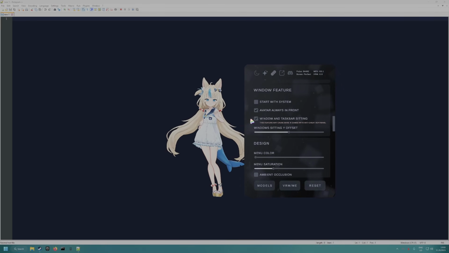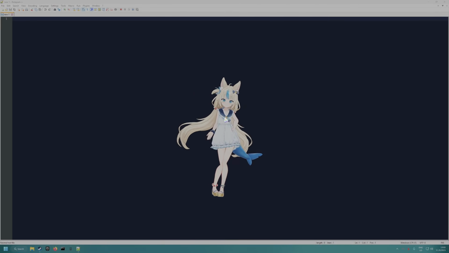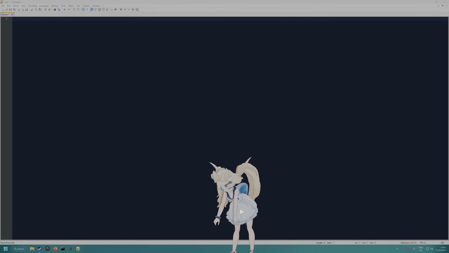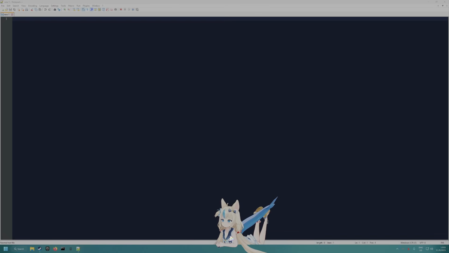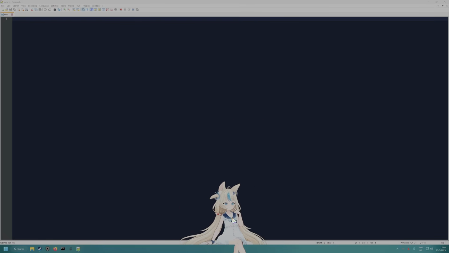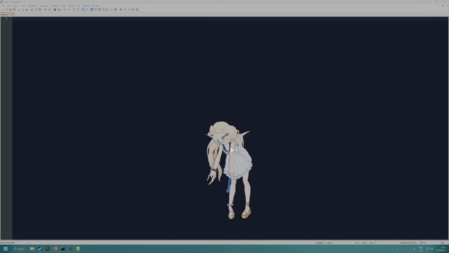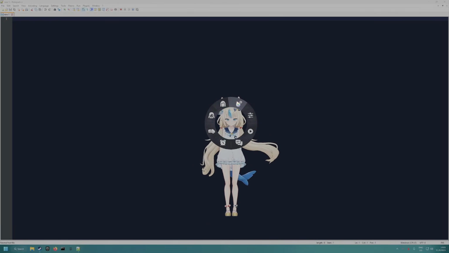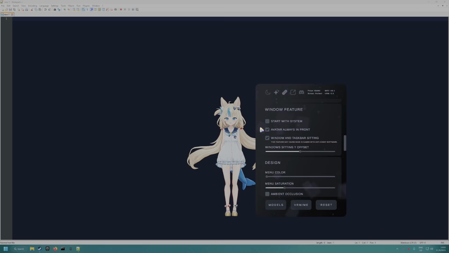Window and taskbar sitting and the offset means that you can sit down on your taskbar like so. And there's a variety of different sitting, as you can see. And if they sit like this, they'll sway side to side or swing their legs and so on. If your model can't sit properly or is too high or too low, simply use the Y offset to change where they are on the taskbar and adjust accordingly for your model.